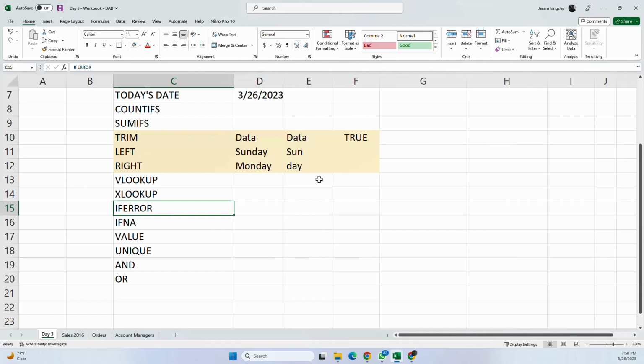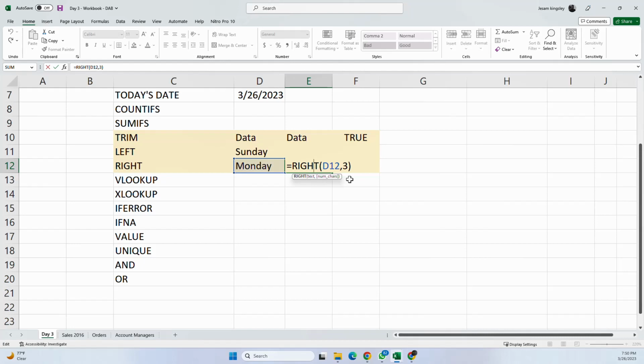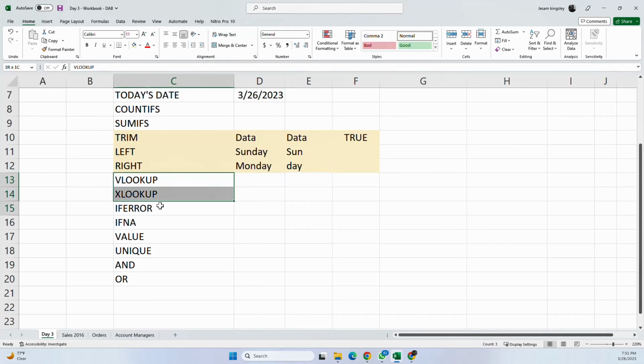3 is part of the formula. 3 is the number of characters that you're selecting, right? So there is the text you want to take the right or the left from, and then what number of characters from the right or from the left you want to pick. That's what the number of characters does.